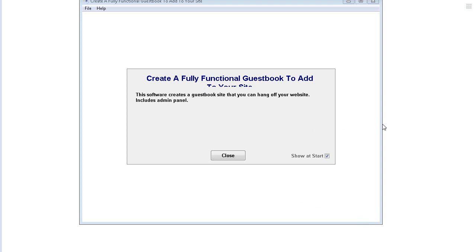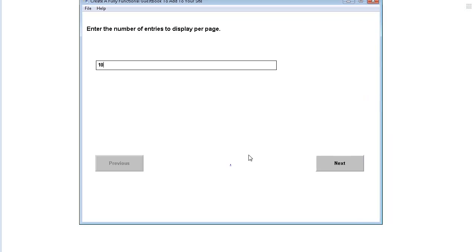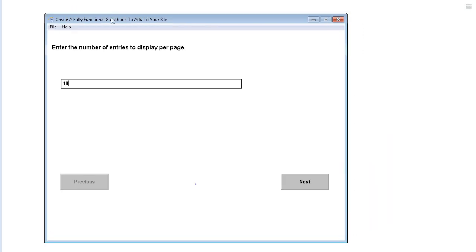Okay, in this video, I'm going to show you how you can create your own guestbook site using the software. You can make one guestbook site and attach it to your other sites, or you can make one guestbook site for every site you have. You're unlimited as to the number you can create. So it's very simple to use.